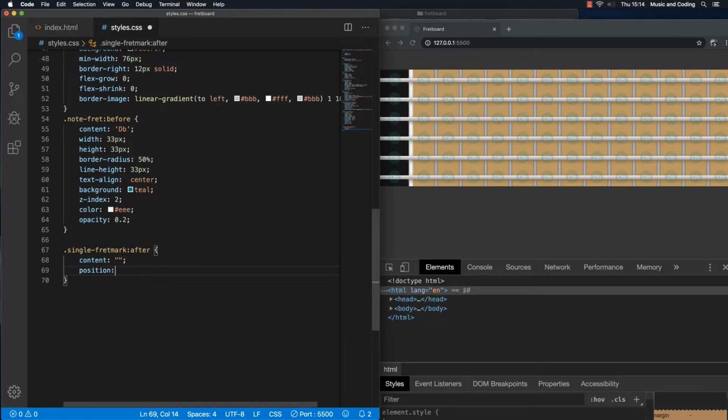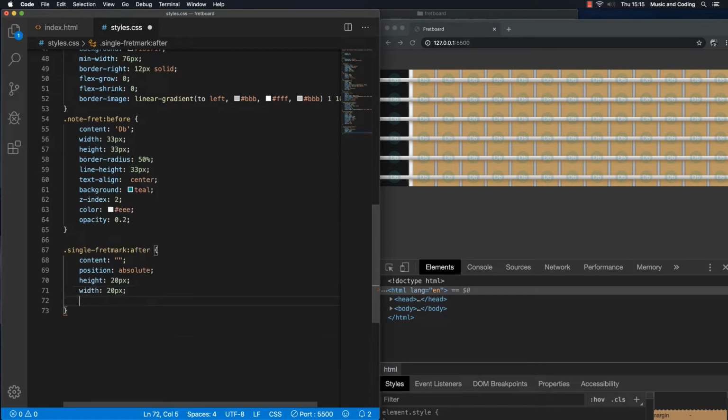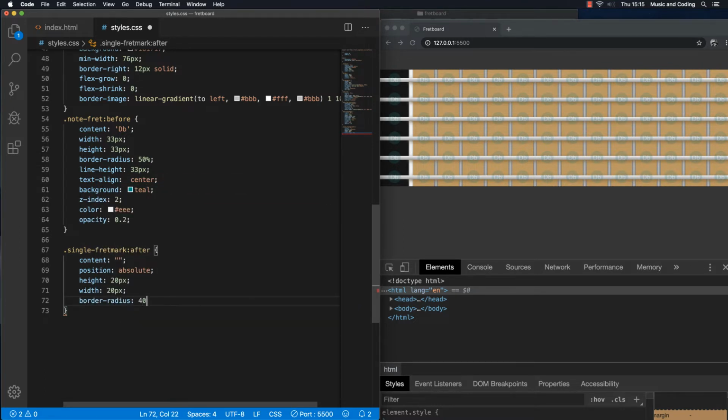And I'm going to position it absolutely. Going to give it a height of 20 pixels and a width of the same. Then we're going to give it a border radius of 50%. That's 40, that's not good. That's better. And let's give it a background, some dark brown color, 6233. And you can see they're actually showing up here.